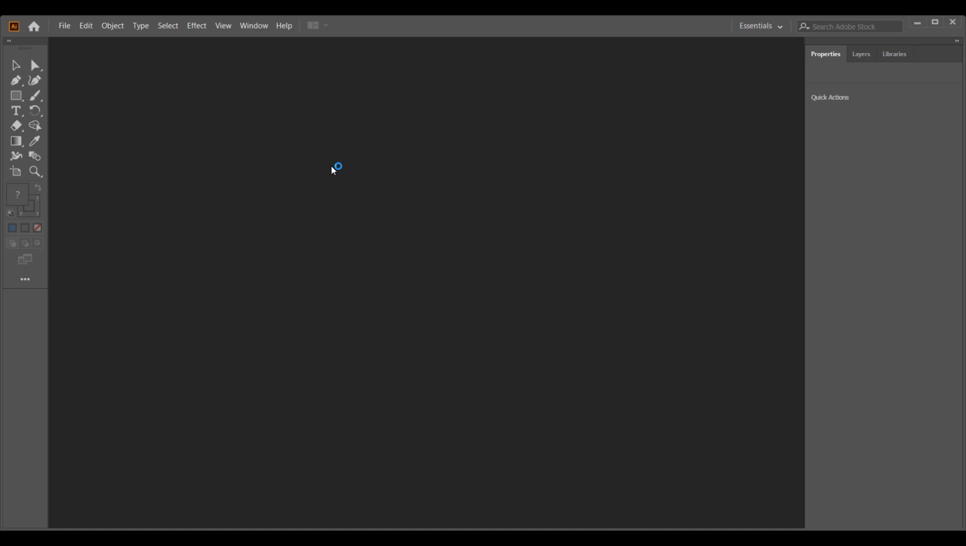Alright, so this is Adobe Illustrator. This is the interface. We are going to look at the interface today. We have a set of tools right here. You have your home button right there. You have the file, edit, object, type, select, effect, view, window, and help.